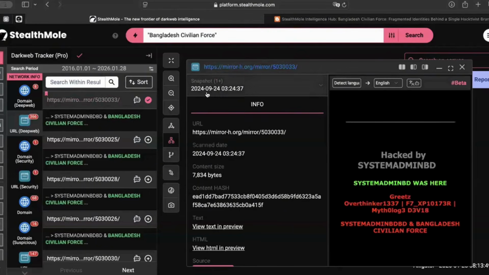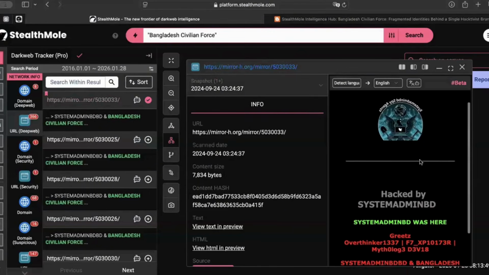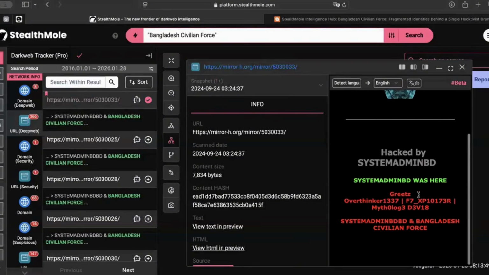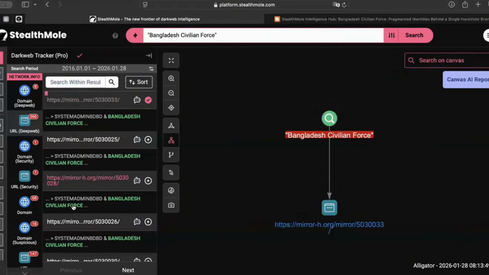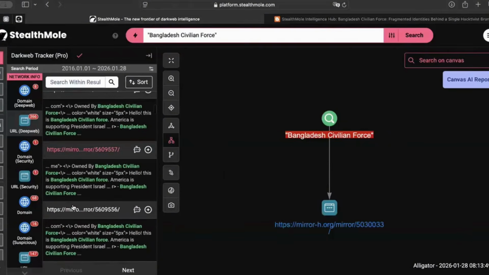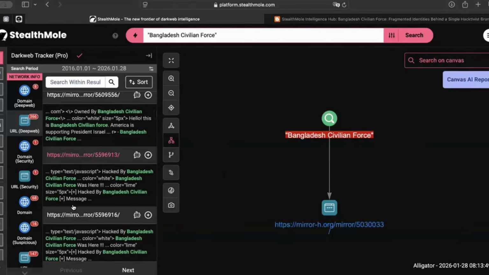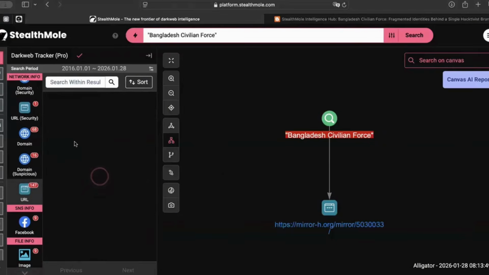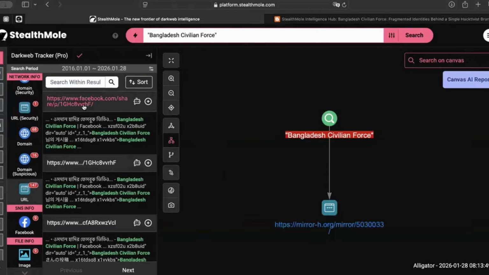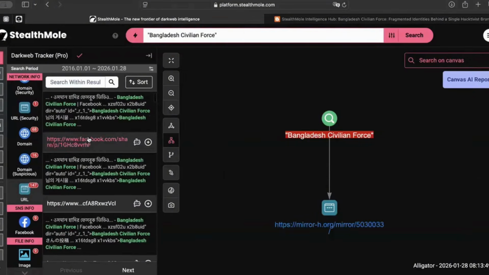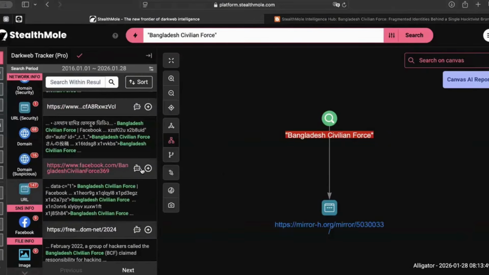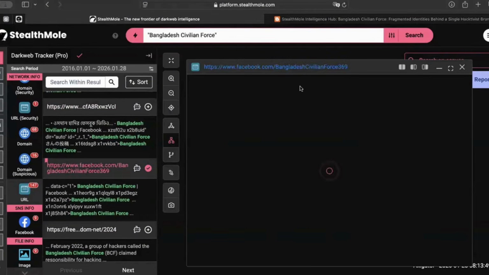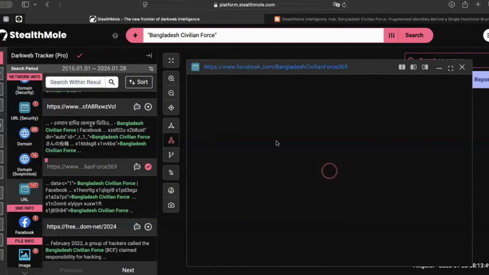This one is from September 2024. System Admin BD hacked a website in collaboration with the Bangladesh Civilian Force. They defaced it and left a message for them to see. Similarly, we have hundreds of cases of defacement. We also have some more URLs. These are Facebook links that are being shared on social media by the group, with repetition of this term. So this looks like a proper channel of BCF.